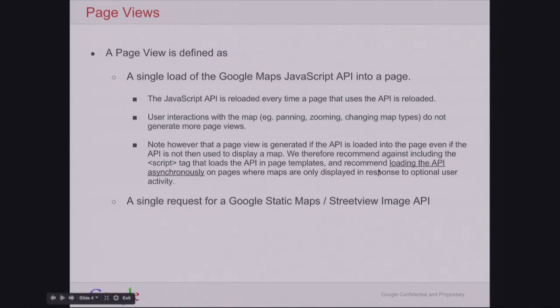A solution that we recommend is, instead of loading the API in the script tag in the head of your HTML document, you can load the API asynchronously. What that means is you will link it to, let's say, the click of a link, which could say something like "click here to see a map," and the API will only be loaded based on this kind of user interaction. This will ensure that it is only when the user decides to view some sort of map, only then will the API be loaded. That way you can make sure that every page view that gets consumed will result in one or more map loads.